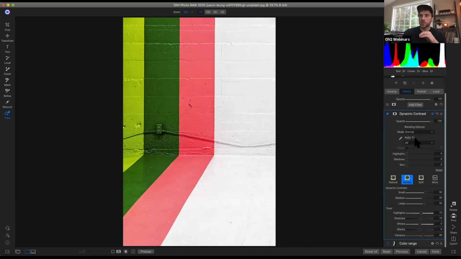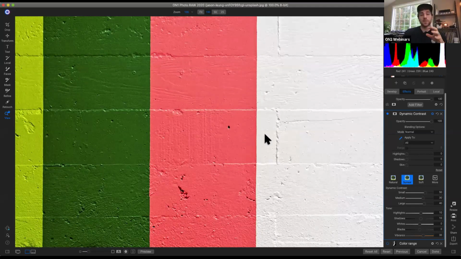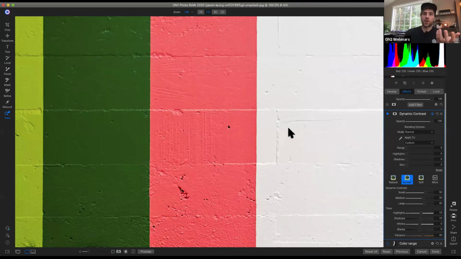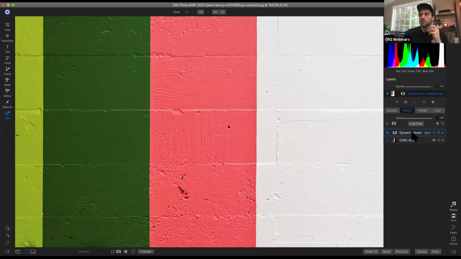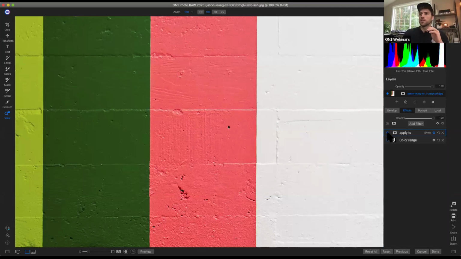We'll go to our apply to, and this time we're gonna zoom in, and we're gonna drop the same dropper, like this apply to dropper, on the same area that we dropped the color range. So I'll just drop it on this pink, right? So now that I've dropped that on there, remember with the color range mask, and we'll just rename this again, apply to.